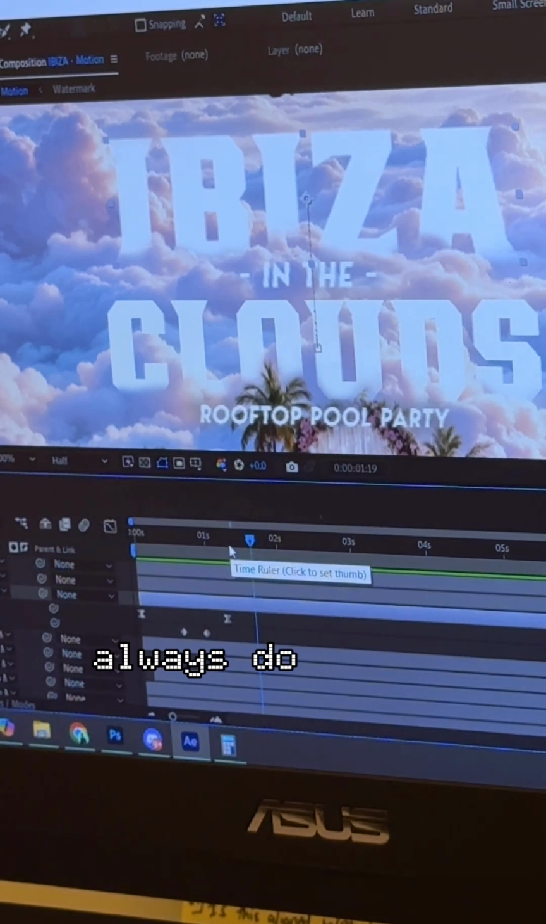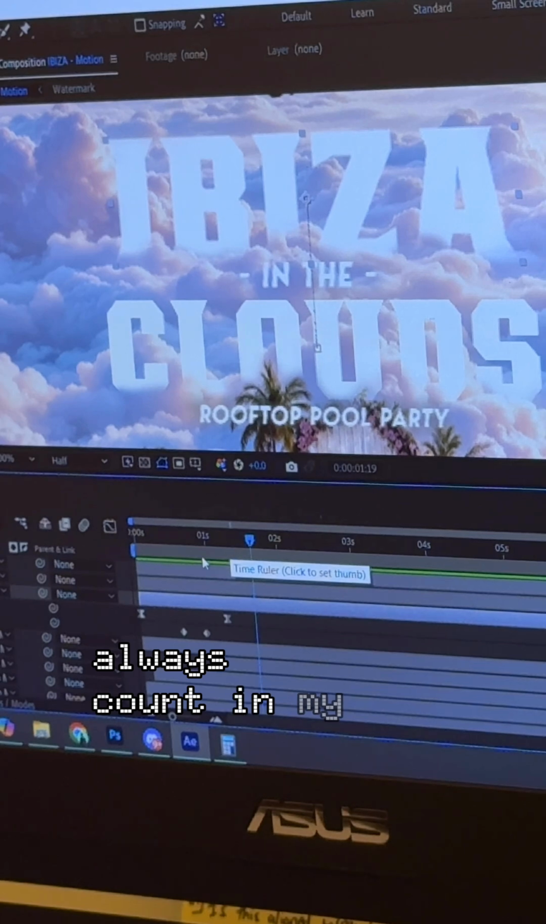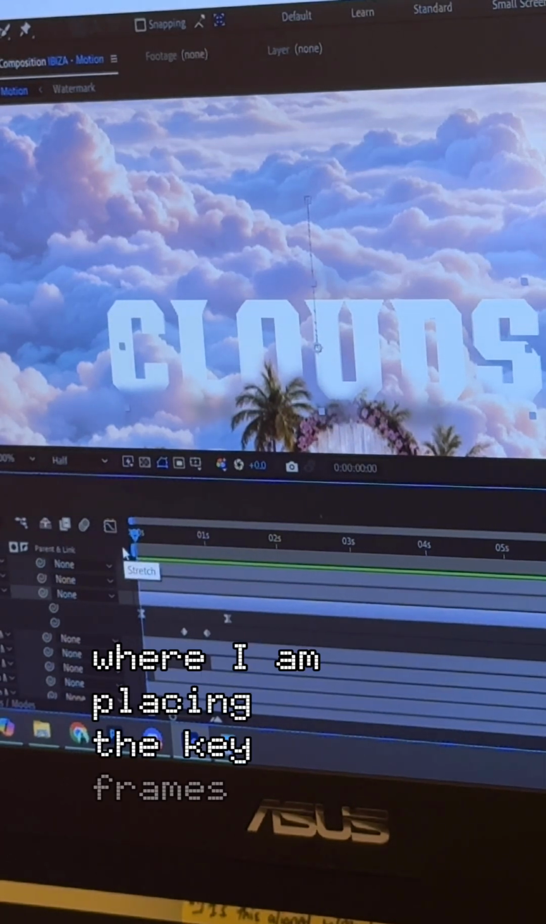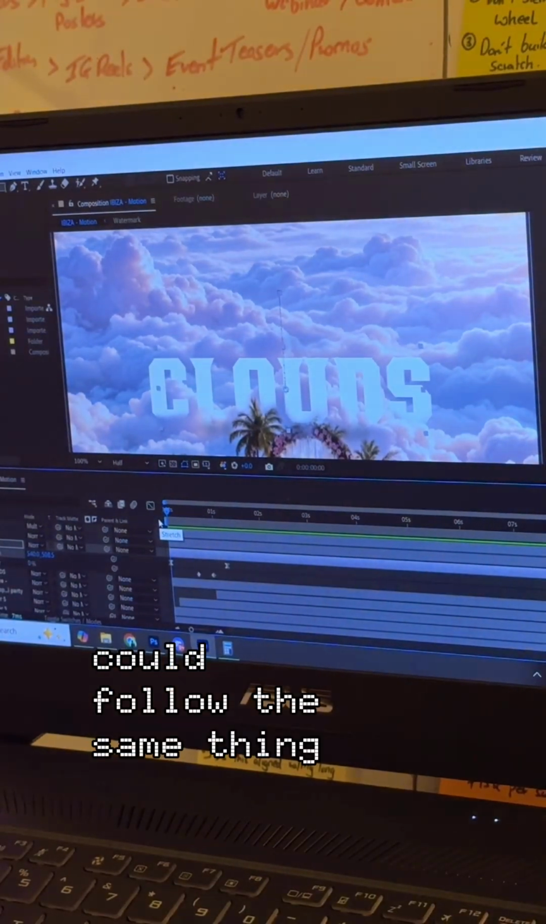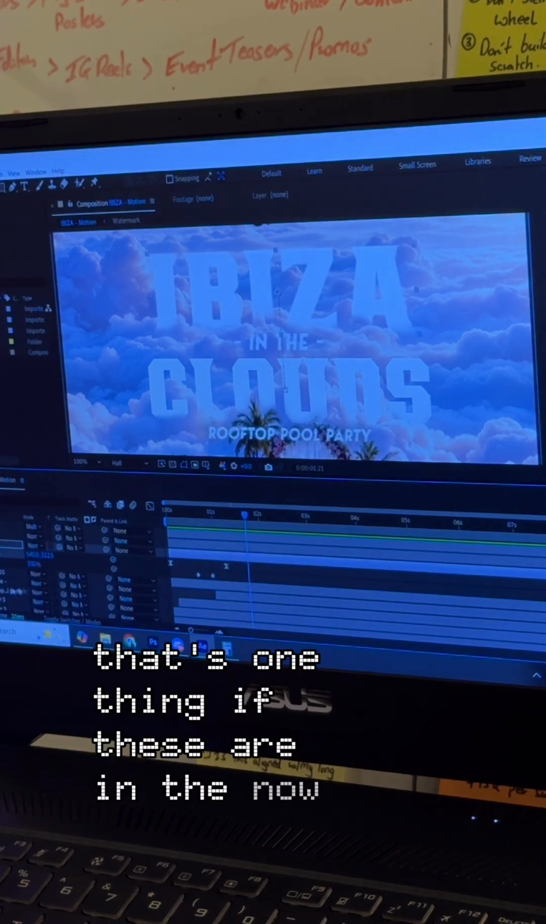Now usually I always do one tick, tick, two, and that's my keyframe. I always count in my head where I'm placing the keyframes. So you could follow the same thing. It really depends on how you like to animate. So that's one thing: Ibiza in the clouds.